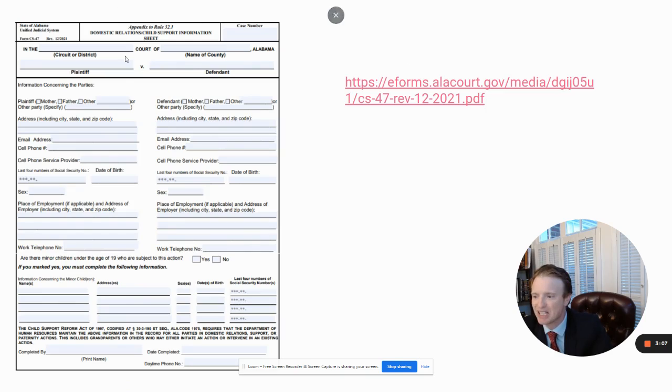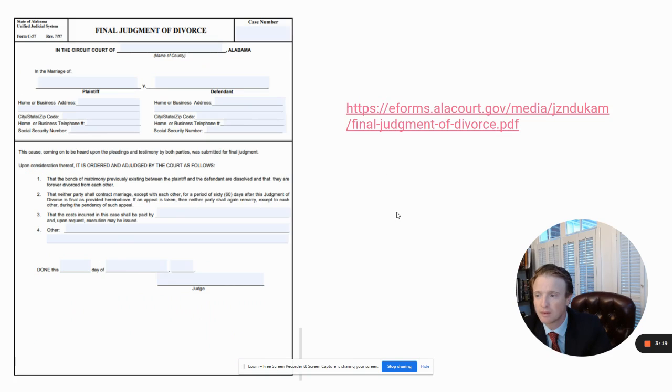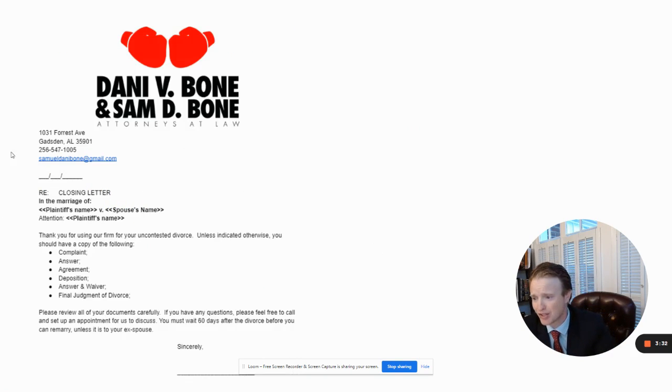Here is the CS47, okay, and here's the form to fill that out. You've got to fill all of this out even if you do not have children. So there's a child support form you've got to fill out even without children, and that's right here. Next, here is a final judgment of divorce. You can also get that on Alicourt or eForms. Get that filled out, and that's going to be what the judge signs to get you divorced. Here's the closing letter I send after it's done, where I attach everything to it.